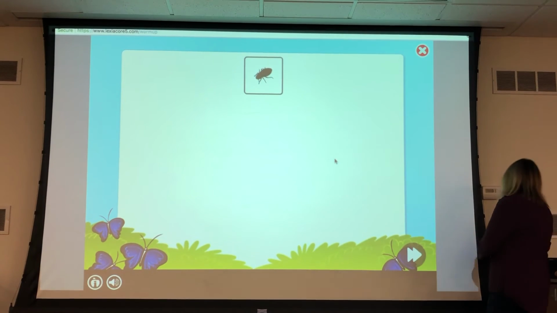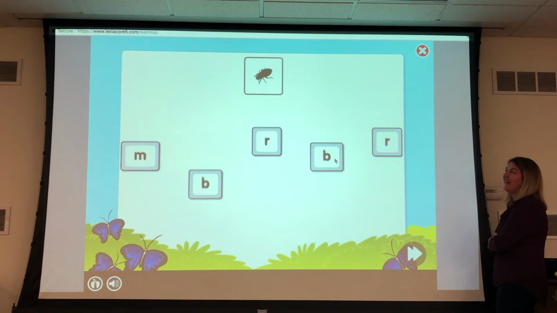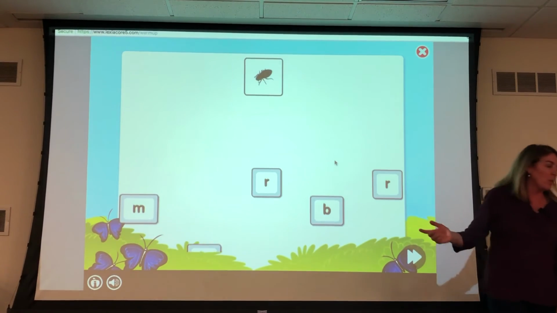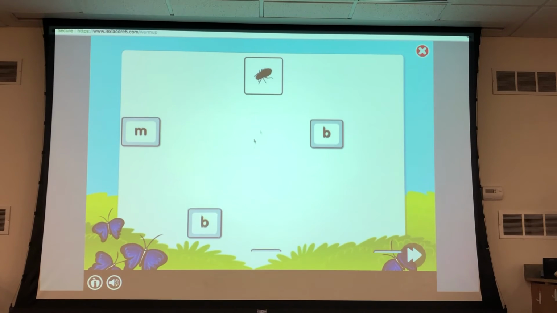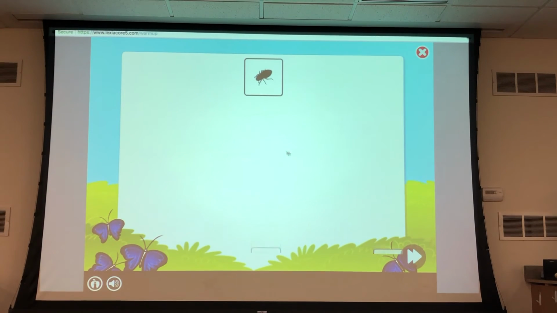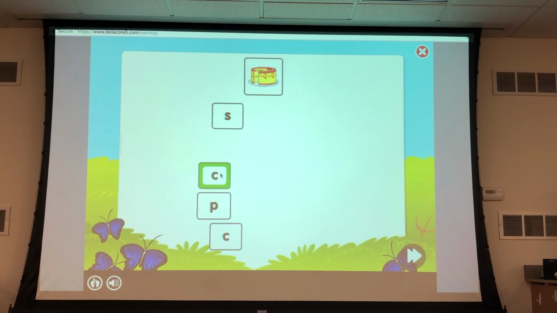So for 1 minute, they go through this little program. And it tells them if they got it right. If you get it wrong, it tells you you got it wrong. It gives you another try. I'm going to skip that, but they would do it for 1 minute, and then it would move them into this.